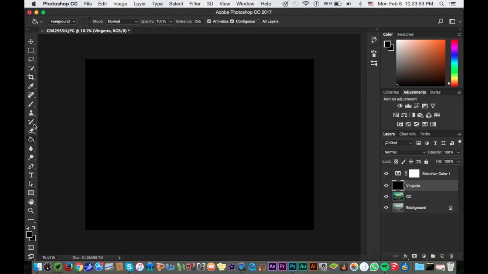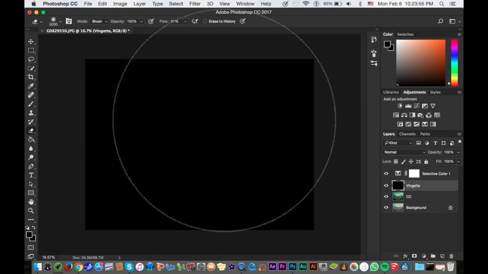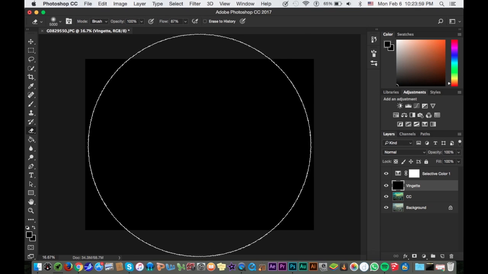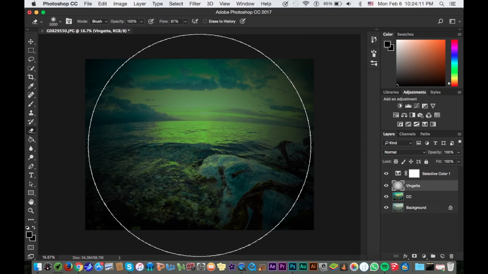Then go to the eraser tool right here, E, and match the settings up here to the image, and then click on the center of the photo, and it's going to erase that portion of black. This is literally the easiest way to make a vignette on your photo. Now I would double click it a few times because you don't want to overdo it. Yeah, and this is turning out pretty good so far.